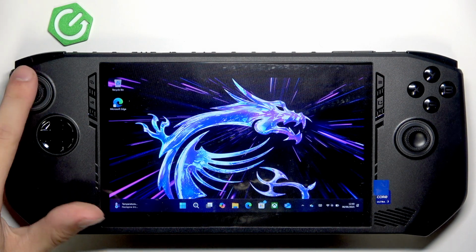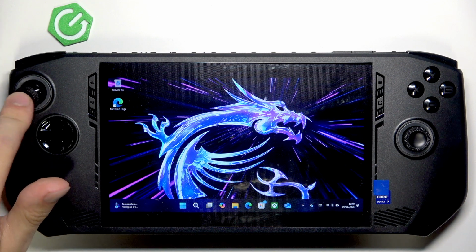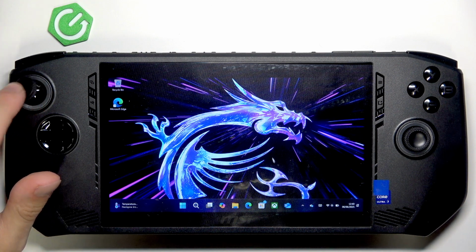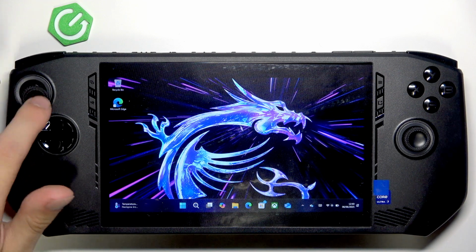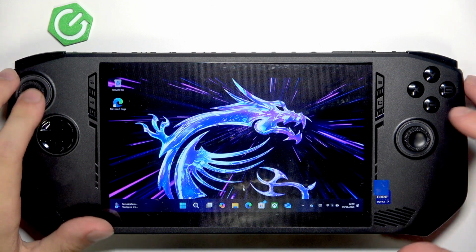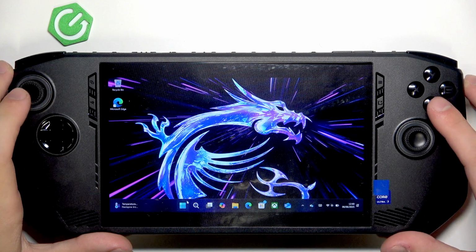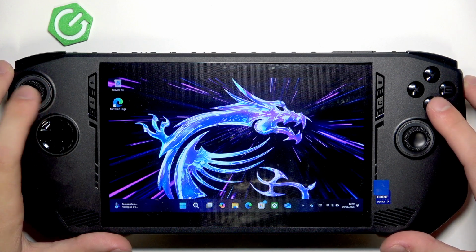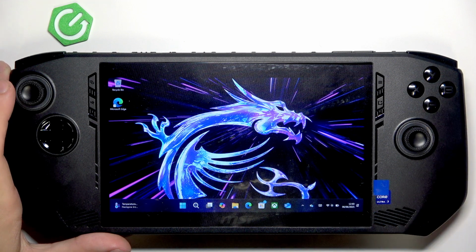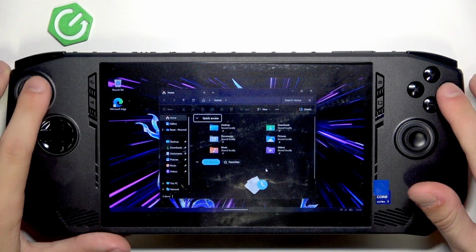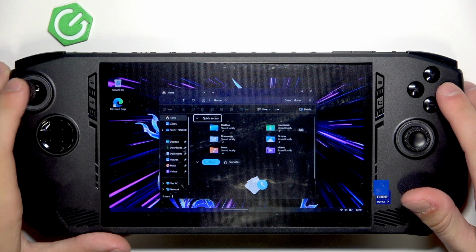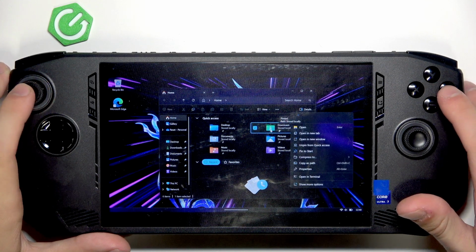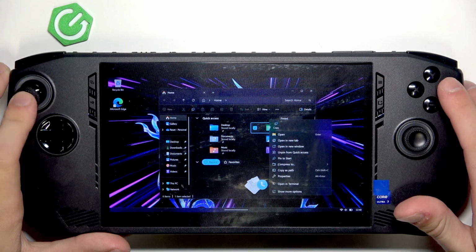So, when we start using the left joystick, the mouse appears, as you can see. So the left joystick is for controlling the mouse. When we want to click on something, for example File Manager, then we click A. So A acts like the left click on the mouse.